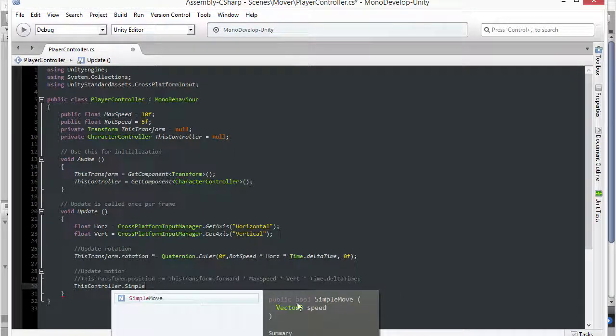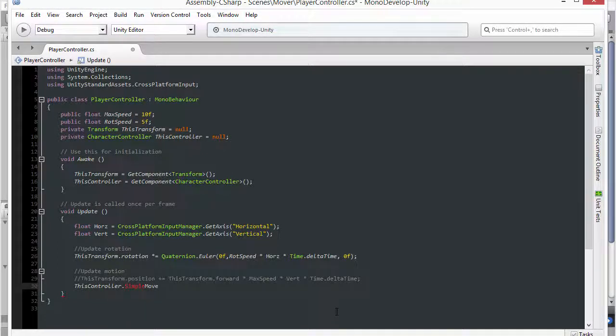And notice that the argument for this function is simply a Vector3, which defines the speed of the character. In fact, this more correctly defines the velocity of the character, because we should specify not just the speed, but the direction in which we are traveling as well. So I'm going to choose simple move here, and the argument should in fact be the forward vector multiplied by our speed multiplied by the vertical amount. I'm going to use this here to define the offset that we should use for traveling.